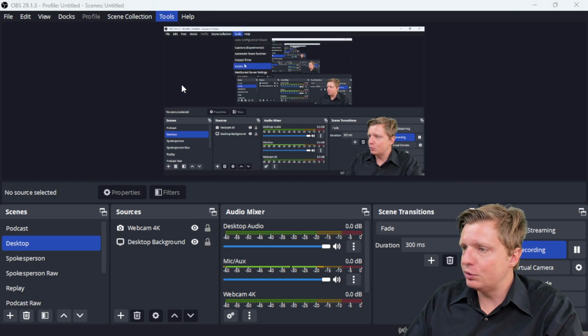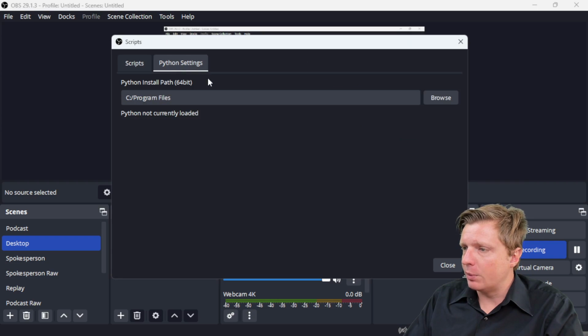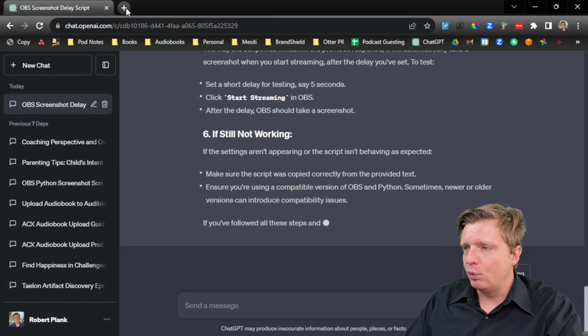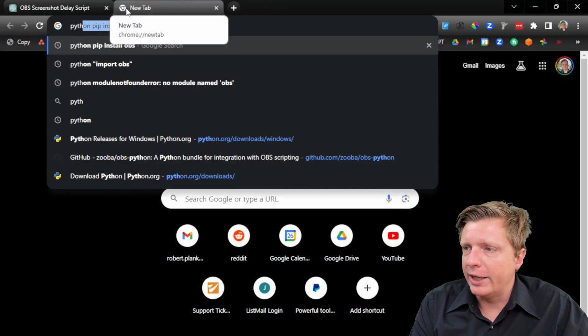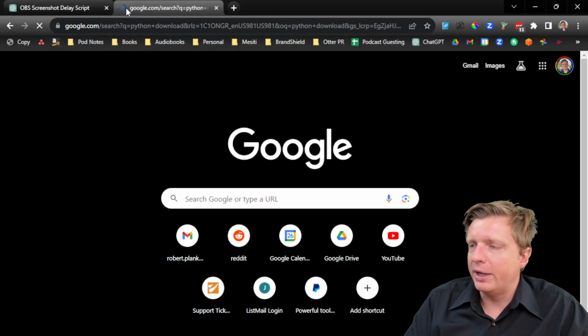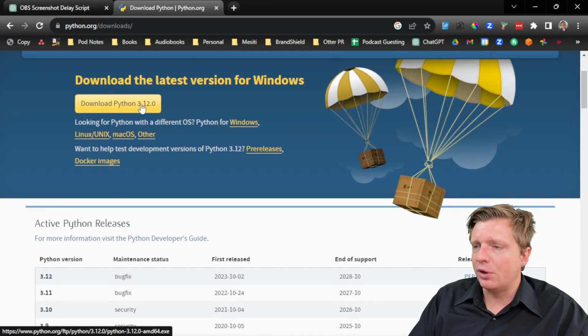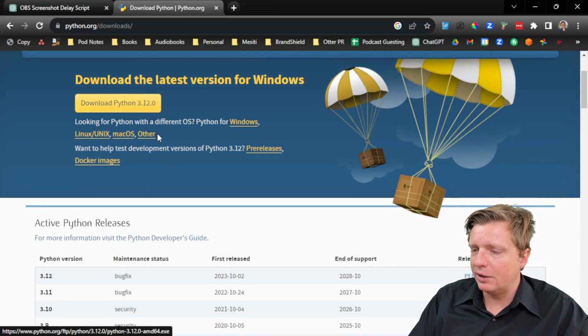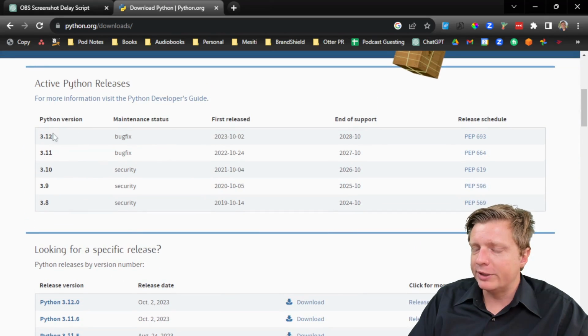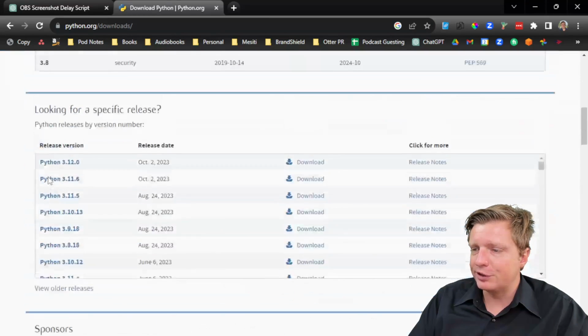So we go to Tools, Scripts, and then it said to go to Python settings. And here we go, Python is not currently loaded. So then we go back. And when I first did it, I was looking for a Python download. And then I went and wasted a bunch of time installing the recent version of Python. And then I went digging into message boards and finding previous versions, and that didn't work.